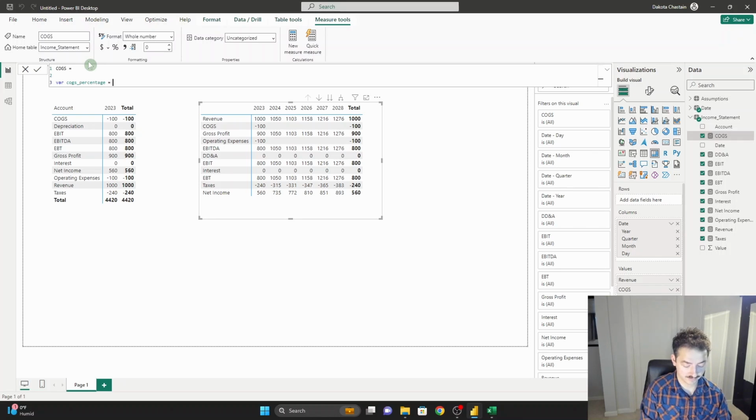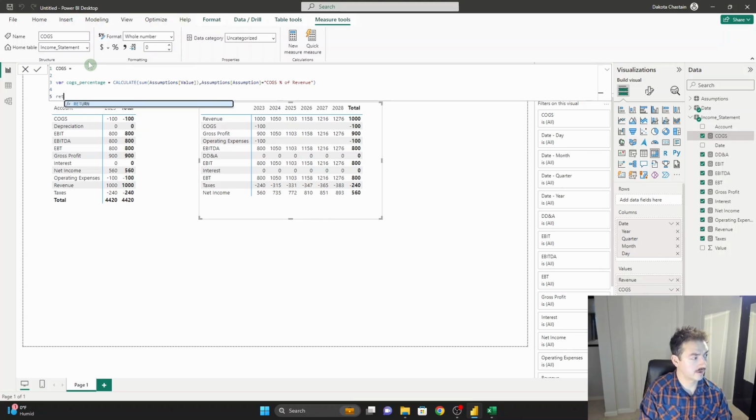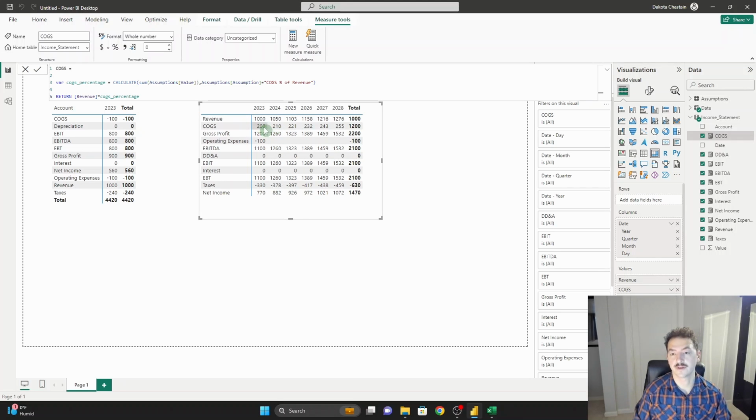And the COGS percentage, of course, is simply calculated as the value from the assumptions table, where the assumption is equal to COGS percentage of revenue. Close that, return our revenue times COGS percentage. And I had adjusted it to 20% of revenue. So now we have our cost of goods sold modeled at 20% of revenue going forward.